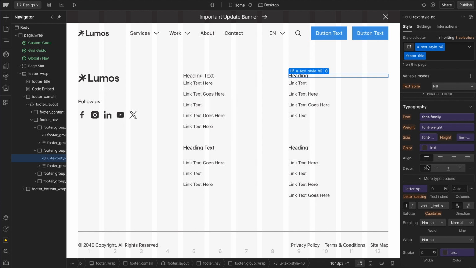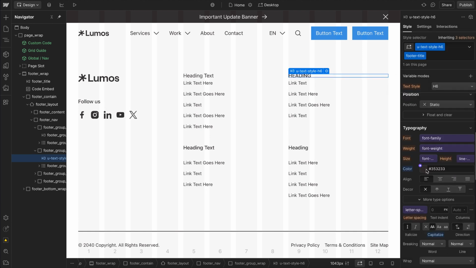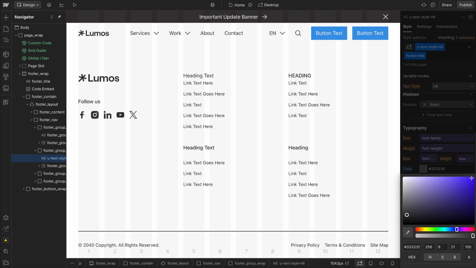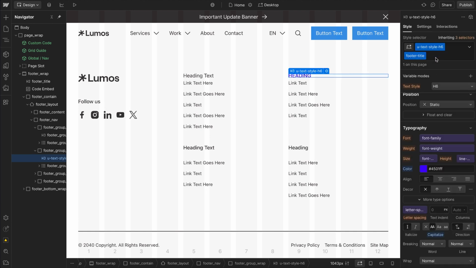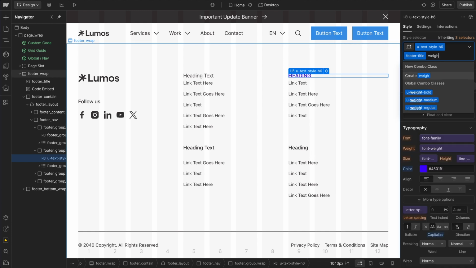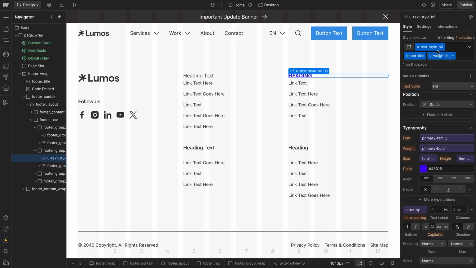So maybe I add on a class to override this H6's text transform, maybe its color, and anything else like that. So one of the problems here is if I need to add another utility later on, like maybe a font weight of bold, well, now I have a utility sandwich with my custom style in the middle here. But a more serious problem is this footer title is a combo class of the H6. It only exists when it's on top of that H6.